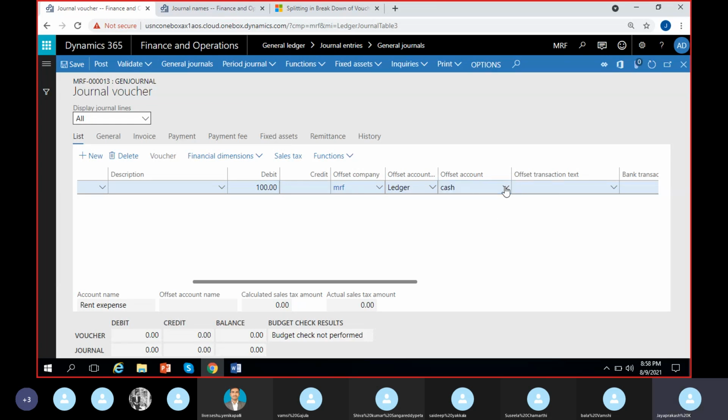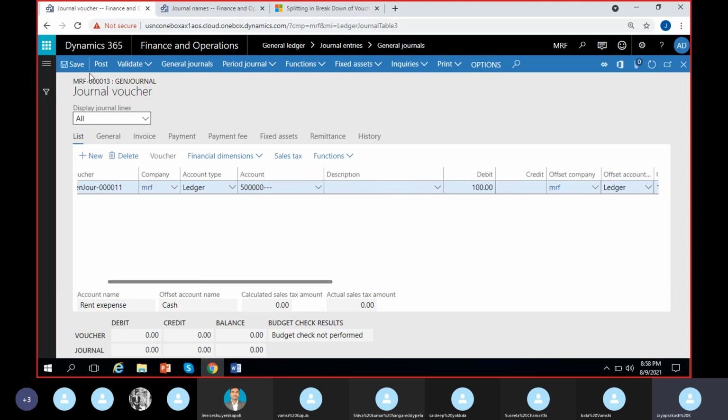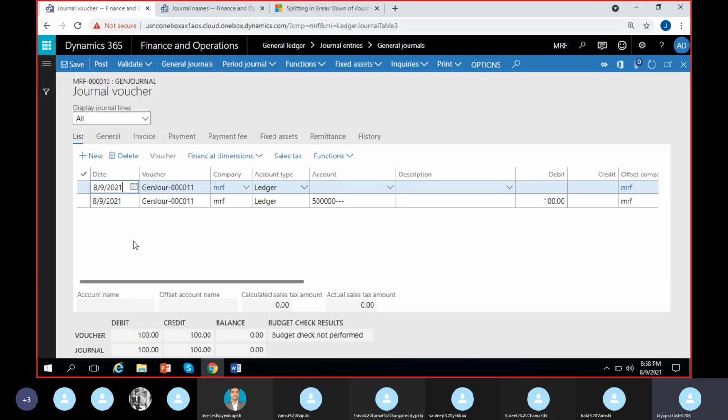So this is a balanced voucher. Now I can save this. I can see it is balanced. If I click new, I should actually get voucher number 12. But if I click new, I'll still get 11 only. It is because I said to use single voucher only. Within this journal batch, however many lines you create, it will use a single voucher only, and all the transactions after posting will be posted under a single voucher only.